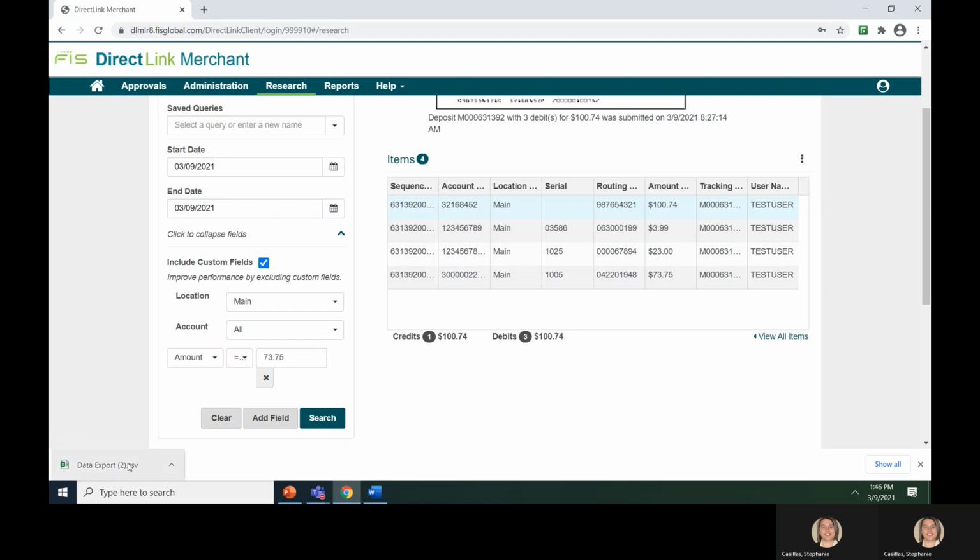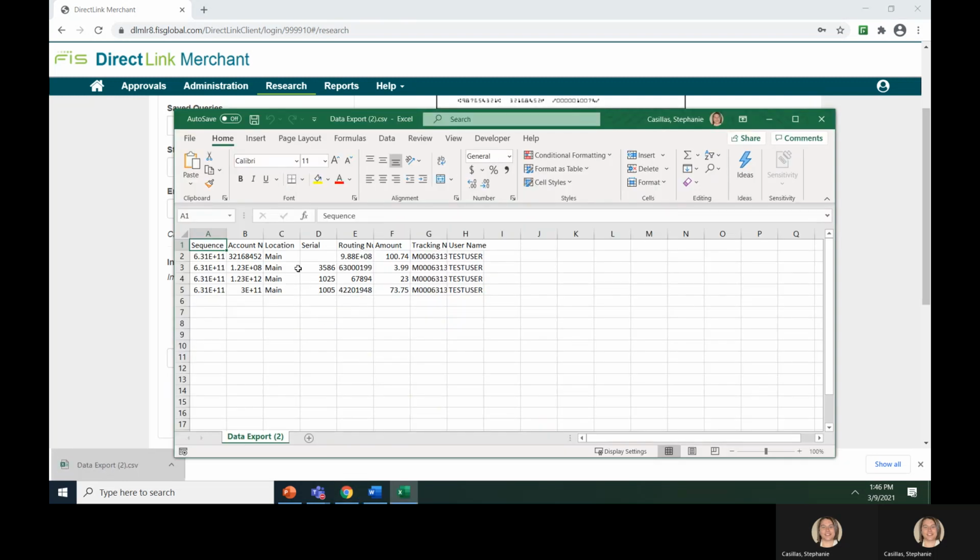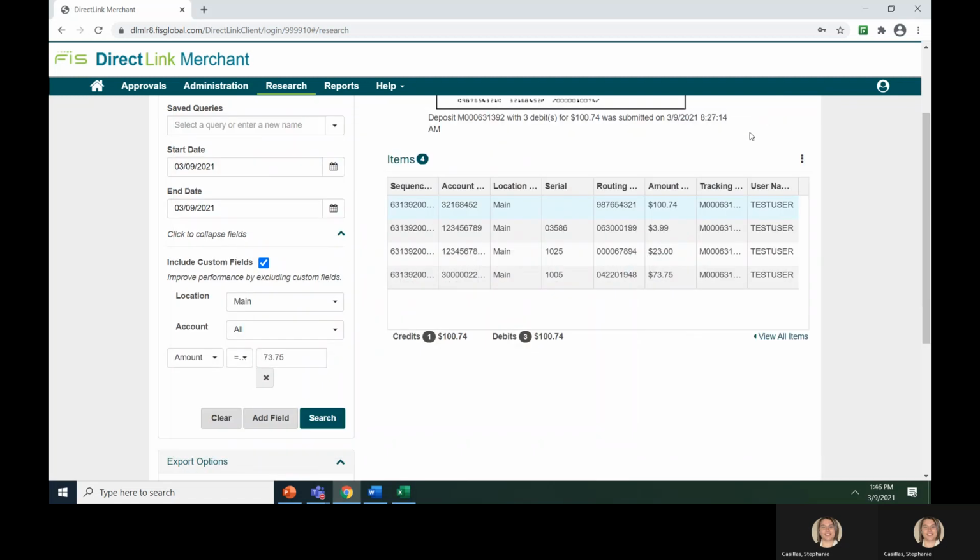In the lower left-hand corner of your screen, an Excel spreadsheet will be created. You can simply double-click on the file to open. Here is a sample of what the file will look like. This completes the walkthrough of using the researching tools.